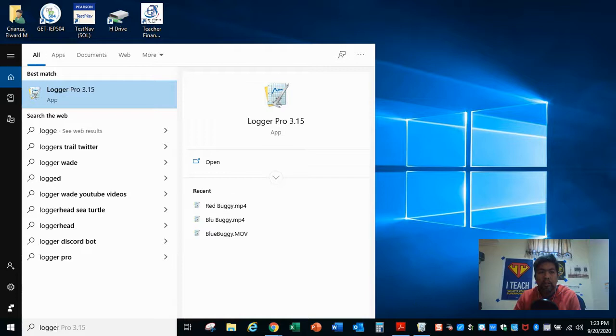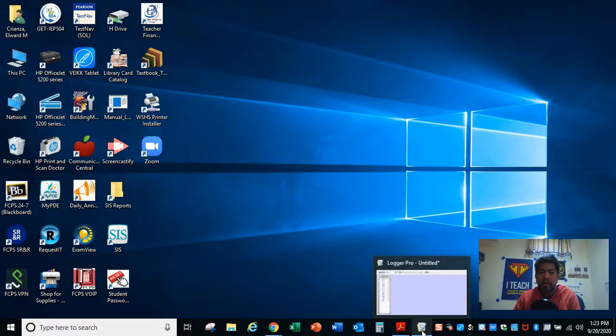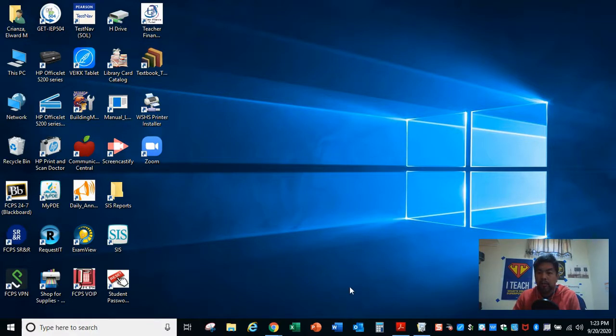So I want you to also make sure that you pin it in your taskbar. You're showing it's unpinned in here because I already pinned my Logger Pro. So it will stay there in your taskbar always unless you remove it. So let's go ahead and open it.